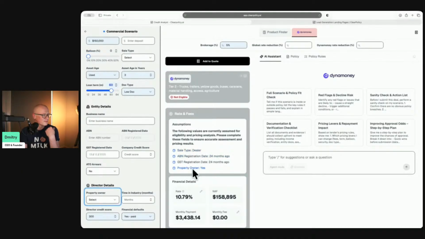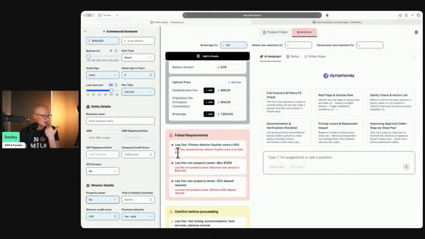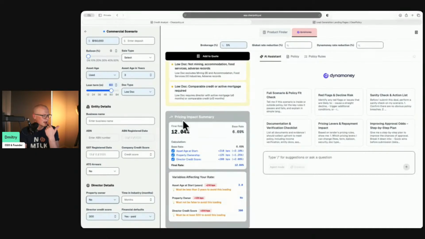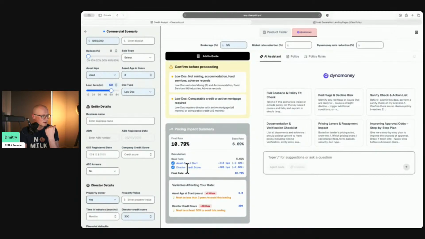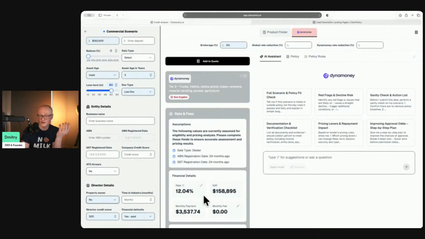So property owner, by default, we're assuming that it's a property owner, but I can say I'm not a property owner. That will affect rates and eligibility. So I think it affected the rate here. Let's go to our pricing impact summary, and we see for property owner, it's actually added 125 points. So if I say I'm a property owner, that loading has disappeared, and if I add it back, it will be back. That basically ensures the pricing calculations are really accurate, and gives you enough confidence to submit this deal to clients and to lenders.